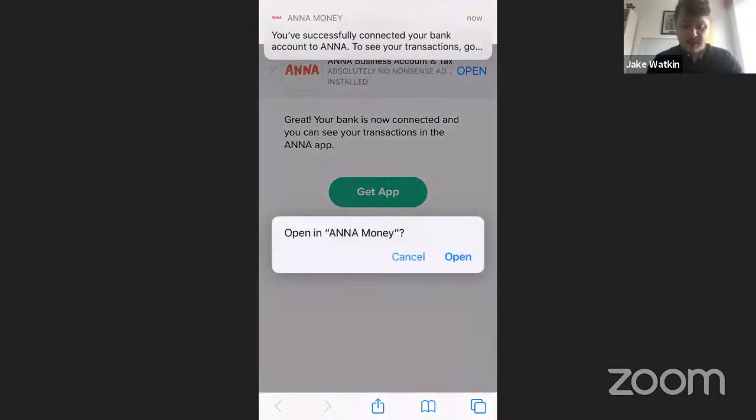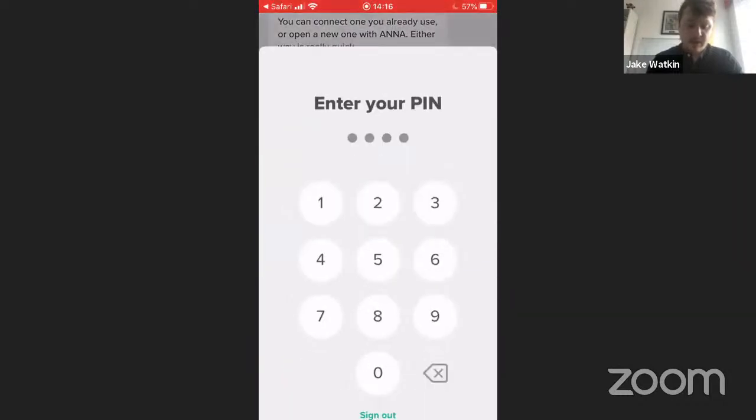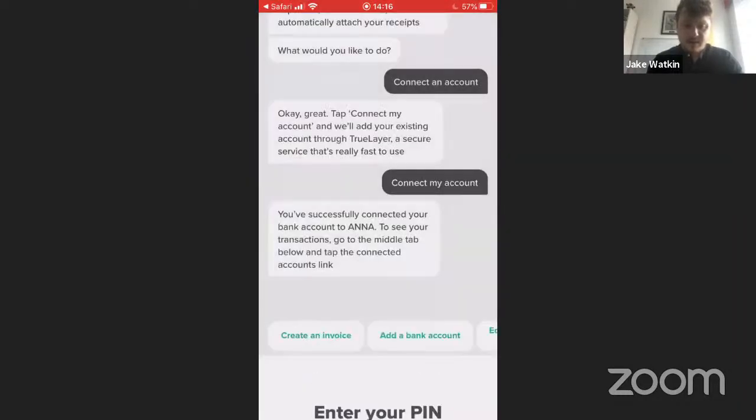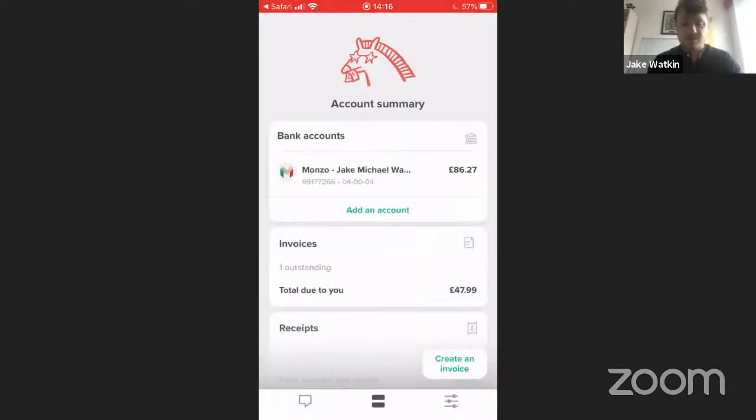Amazing. Open the app. Yes, open the app. This is me back in. Let me put my PIN back in there. And there we are, right at the top. That's my Monzo account. That's my current balance in there. Rich, I know, very rich.